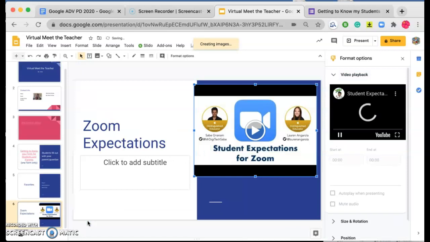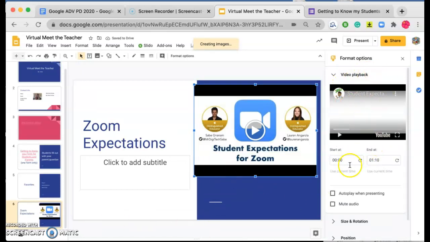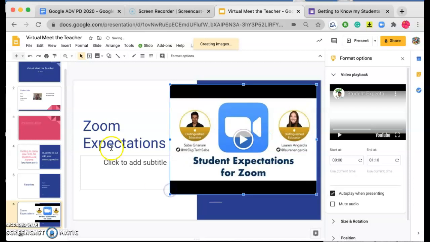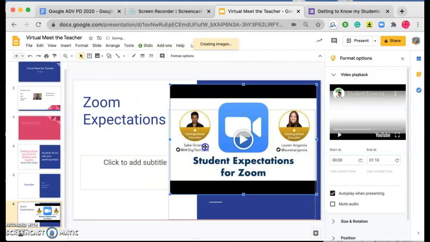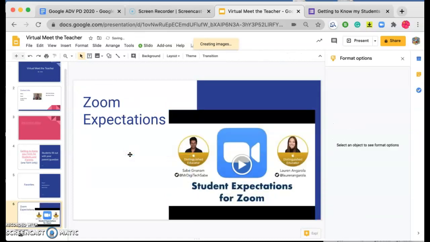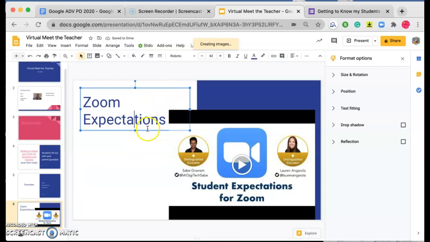Now when I put this in, really cool, it pops up your video playback. You can choose what time it starts at, what time it ends at. You can also choose for it to autoplay. Now if I was in the classroom and I had all my kiddos watching it, I probably would not have this option on. Knowing that kiddos are going to be at home and I do want them to see it, I will definitely turn that on for them. And then we can just make that nice and pretty. I like to clean this up, although they won't be able to see that anyways.